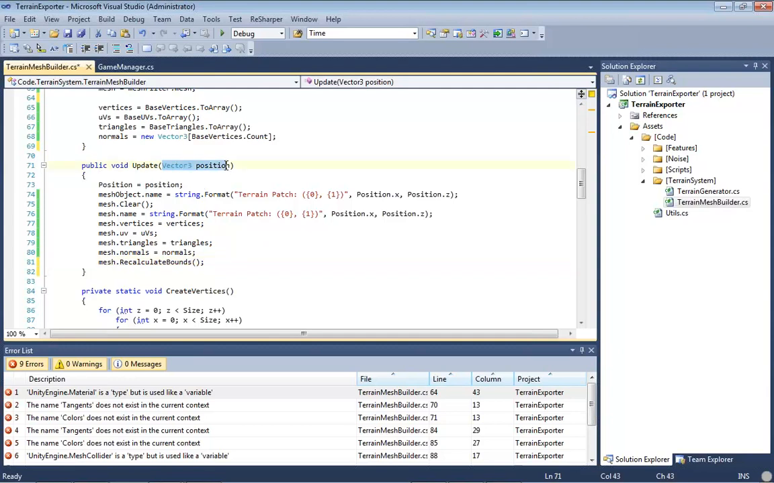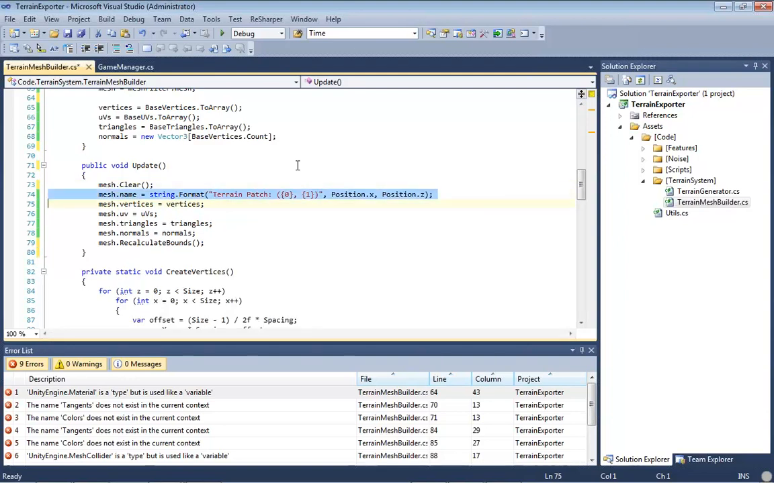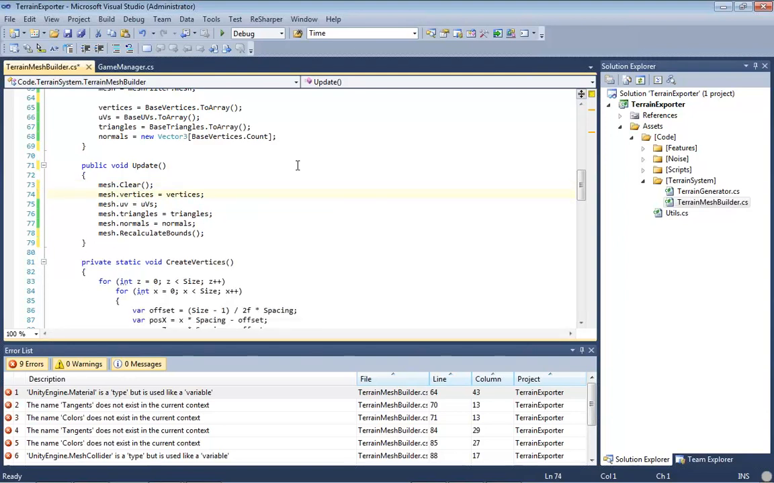And we're not going to worry about this position here. So I'm going to go ahead and delete this. Delete this. And we're not going to worry about naming our patch or our mesh. So we can get rid of that. That leaves us with vertices, UVs, triangles, normals. We're going to recalculate bounds.